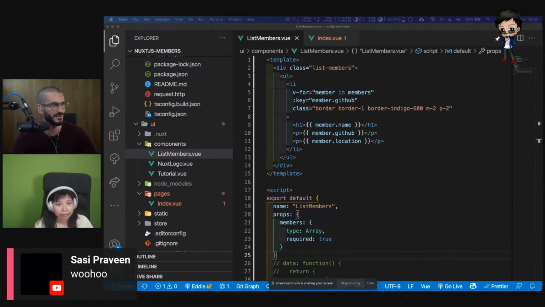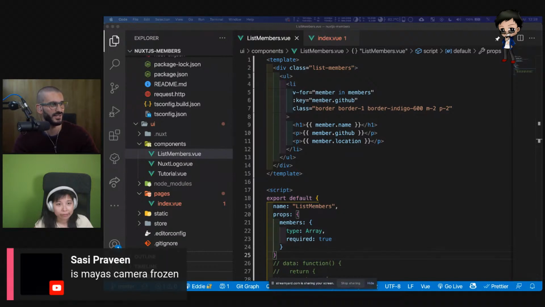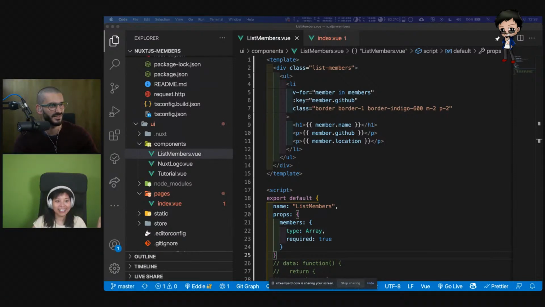Has Maya's camera frozen? I don't know. Maya, can you give us a wave? I have no idea why my camera is frozen. Oh, it has frozen. Good spot. Thank you, Sashi. Yeah, maybe disable it and re-enable it. Yeah, good idea. Okay, I'm back. You're back. Perfect. Okay. Technical issues. I think we've had 2 technical issues, or maybe 3, and they usually come in 3. So hopefully that's the end of the technical issues.